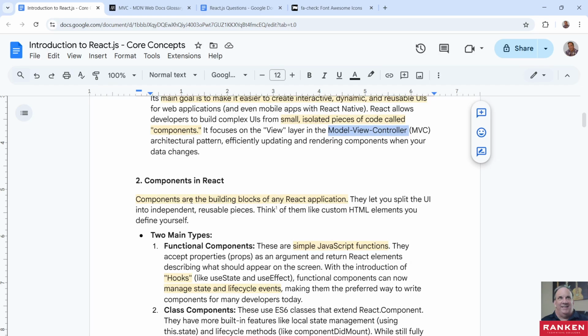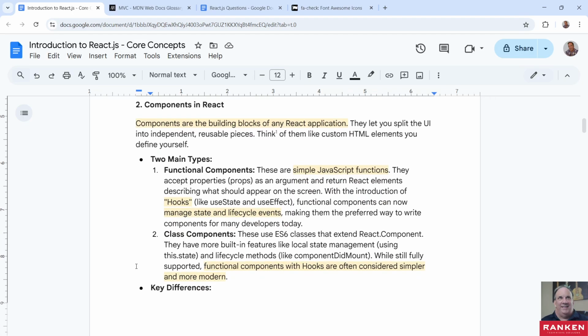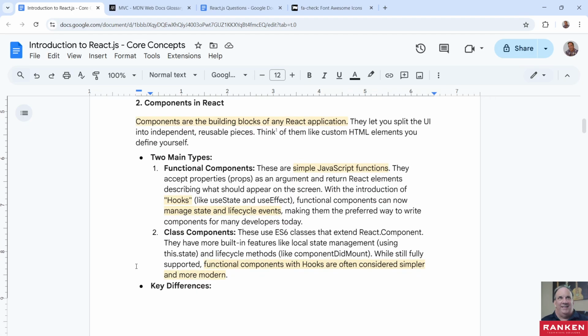So like I said, with React, everything is about components. Components are the building blocks of any React application. They let you split the UI into independent, reusable pieces. Think of them like custom HTML elements you define yourself. So there's basically two different types of components: functional components and class components.